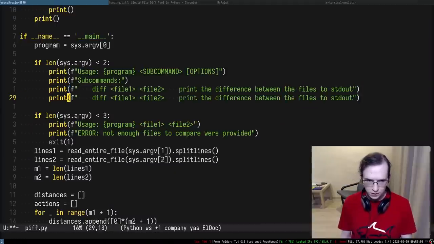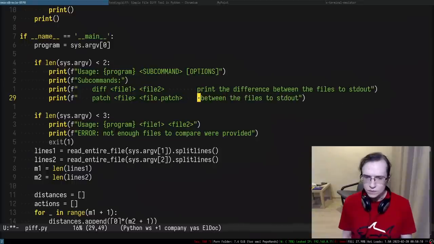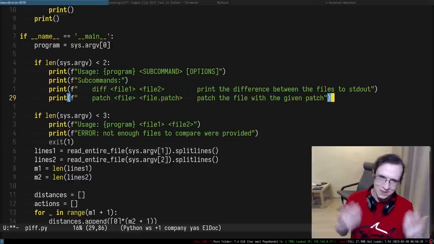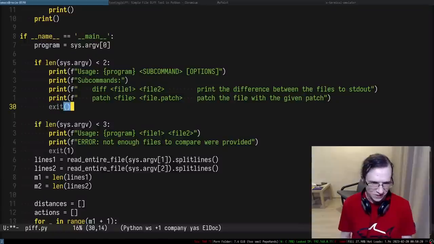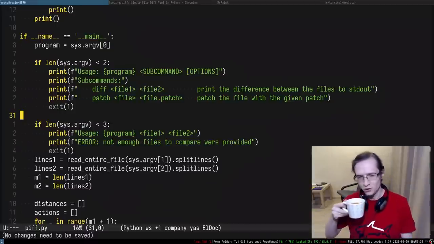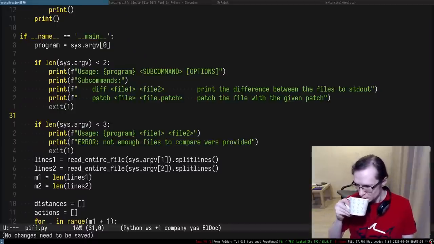All right, patch file patch: patch the file with the given patch. English is hard, I'm sorry. So that's what we have in here. So maybe we should introduce the help subcommand at some point, who knows?